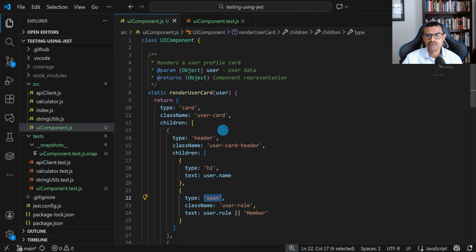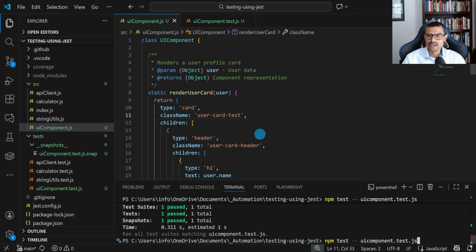So let me go back up here. I'm just going to change the name of this class here. I'm going to say dash test. So my new class name is called user card dash test. This should make my test fail because that's not the class name that is stored in the snapshot. Let's save this, and then we're going to execute the test once again.